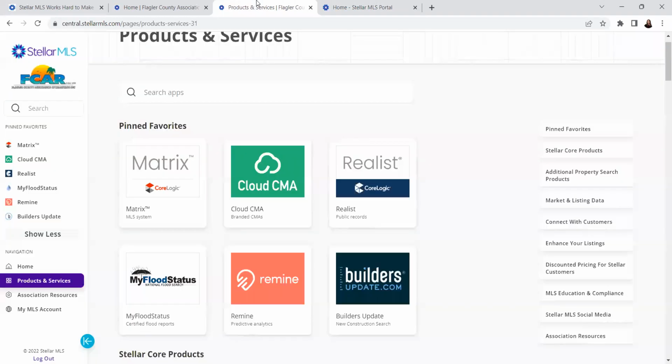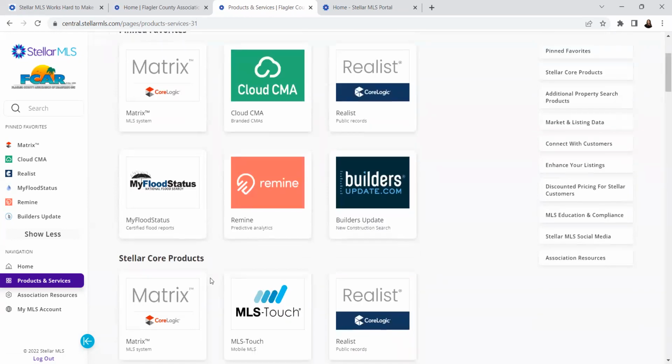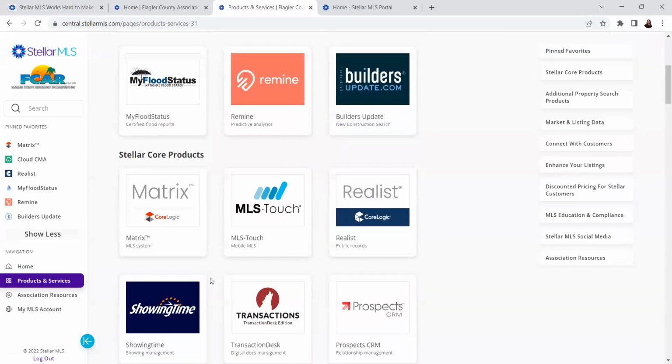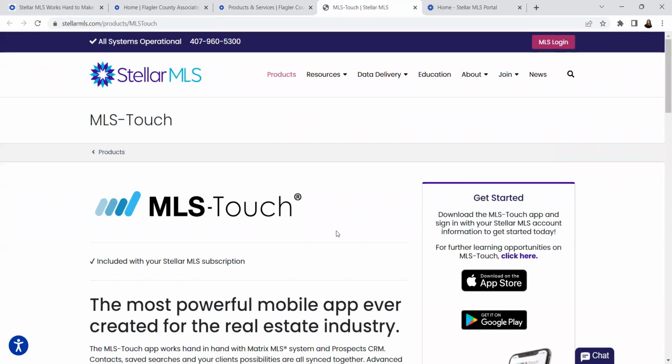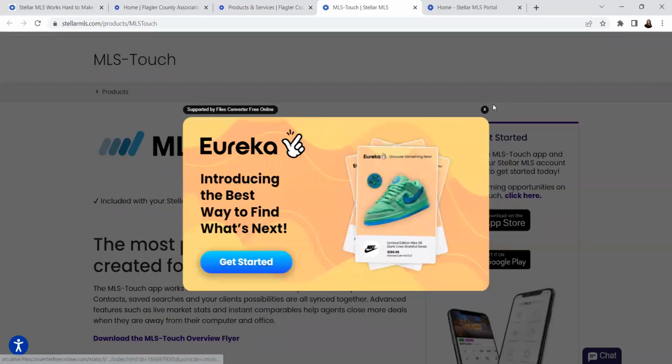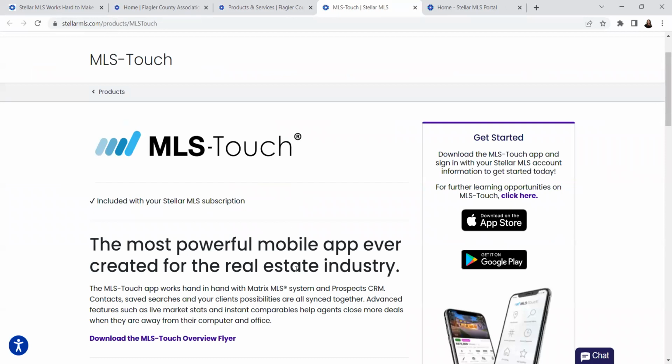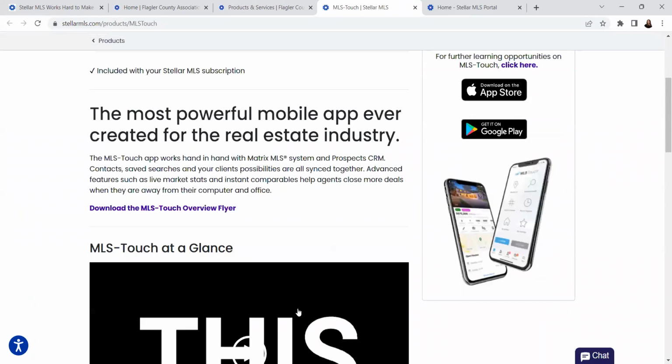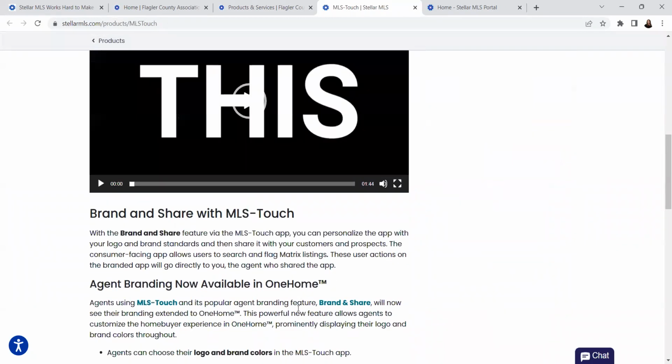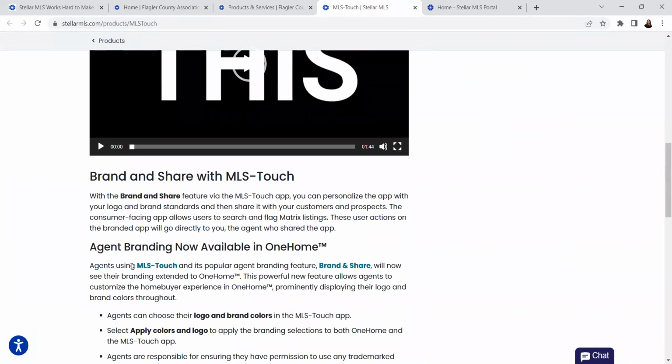Any questions, comments, concerns? This MLS Touch, I have not used, but they say it's really good, and there's an app on your phone that you can use. This is good for sharing with people, you can brand it and share it with your clients. So I do use the KW app, but you can also use this.